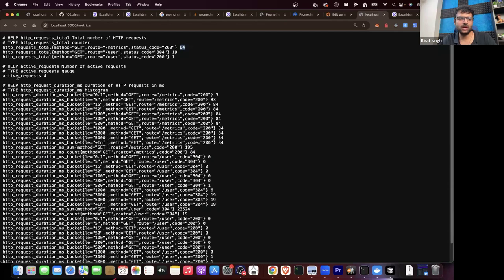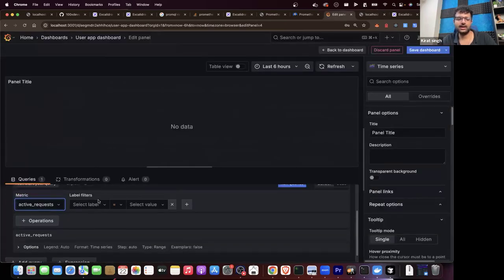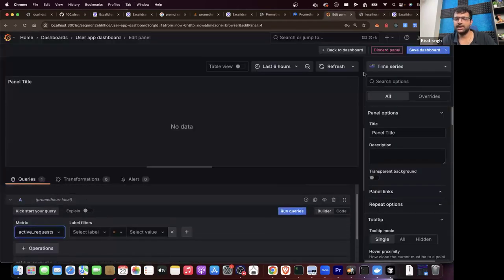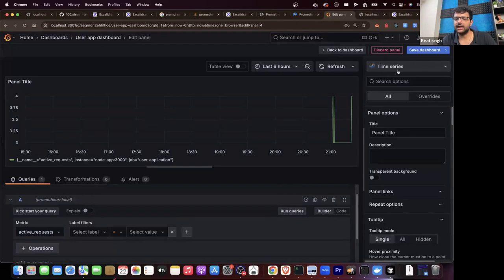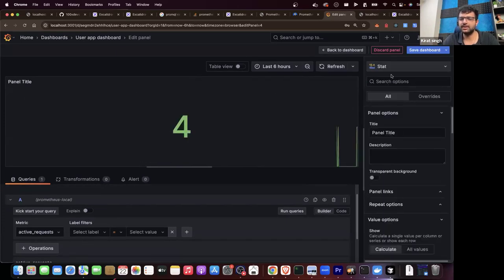What was the gauge? The gauge was called active_requests. So click over here and no real filtering. There aren't any labels to filter on at all. But it's not a time series graph. I don't want to see the total number of active requests in a time series graph. I want to see it as a gauge, which means what the number is right now. I worry about how many active users are present right now on my website, not over a span of, whatever, few months or few days. So you can select a stat type over here.